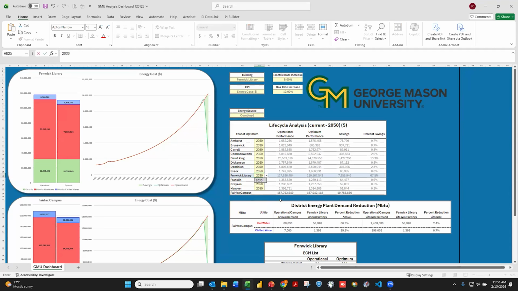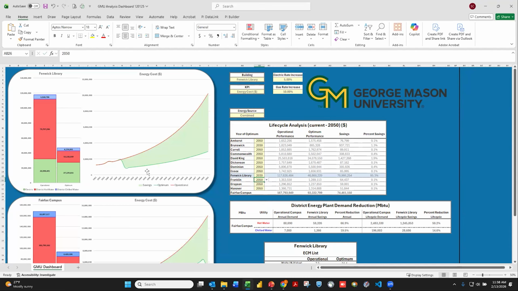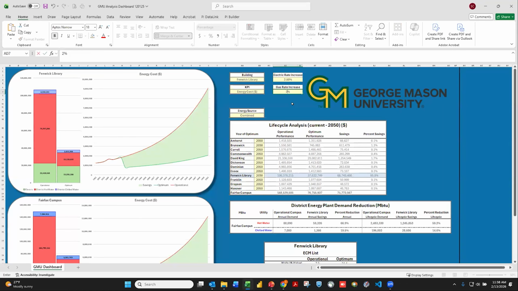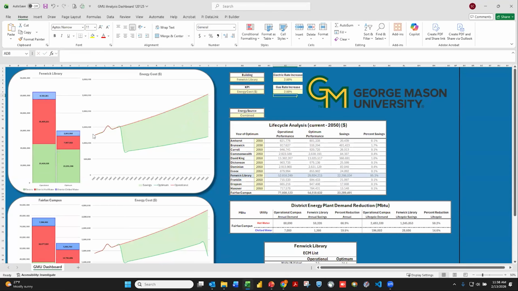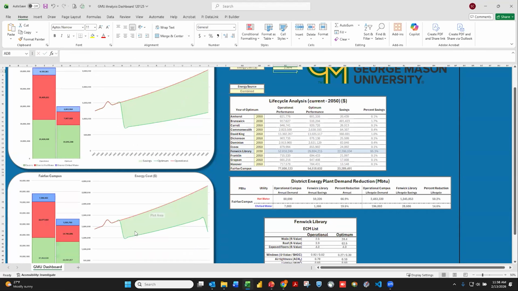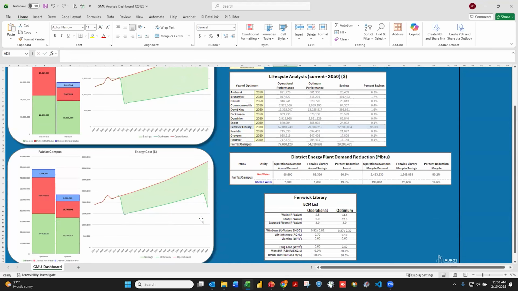When we went in there and we said Fenwick's going to be a 2030. So you're seeing the delta on Fenwick right here. And we'll go back to those 2.5 and 2.5. I think it's 3.5, but whatever. So now you're starting to see this, and you can see that Fenwick is going to significantly impact the campus's numbers and the district energy numbers.